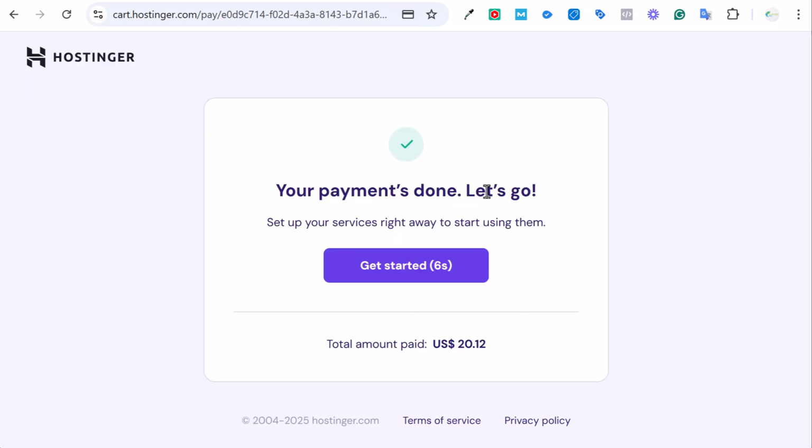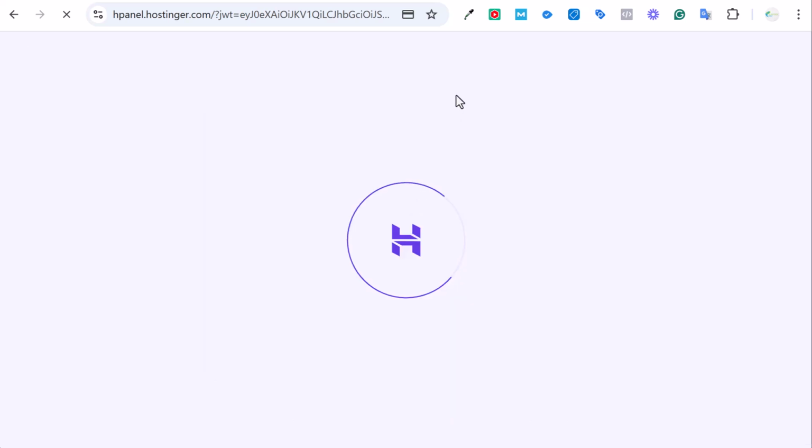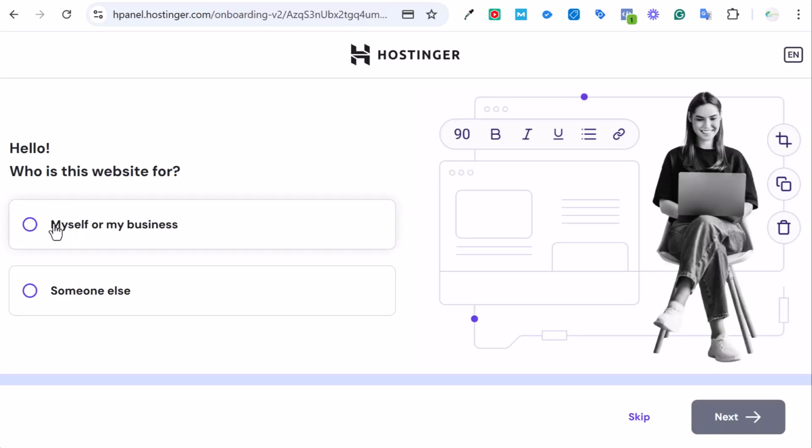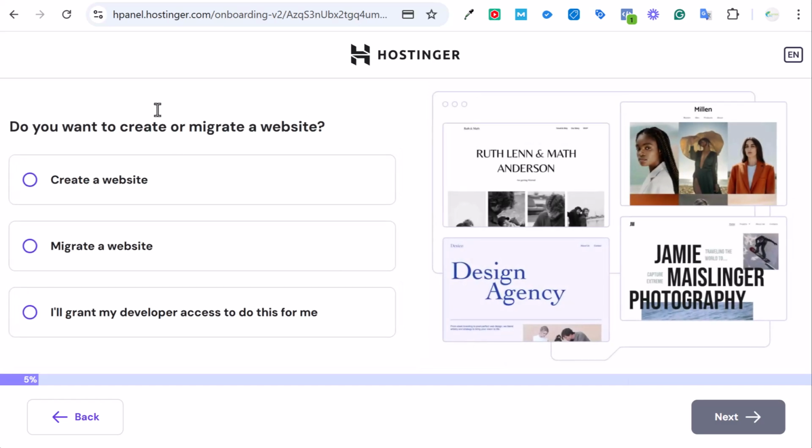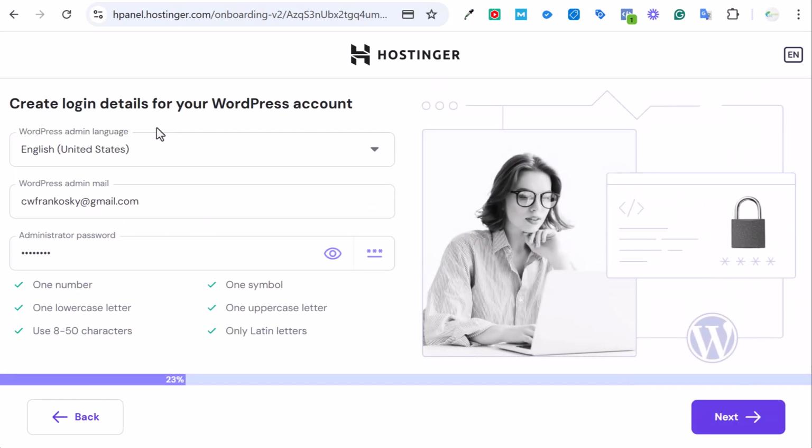Okay, my payment is done. Now it's saying, let's set up our services right away to start using them. My total amount paid for 1 month of service is $20. So we're going to get started here. It'll automatically redirect us. Hello, who is this website for? Let's do myself or my business next. Plan to create a website next.